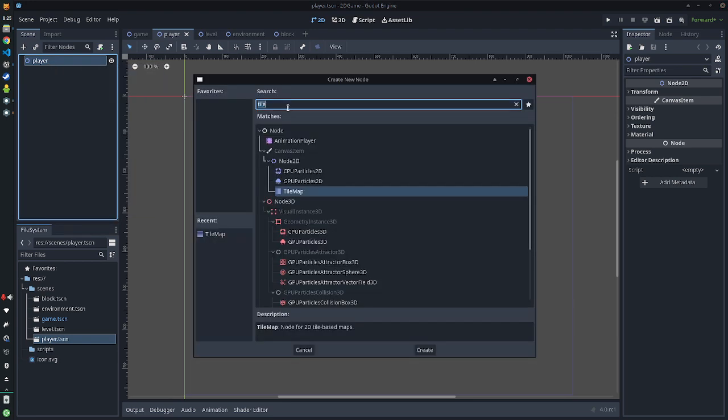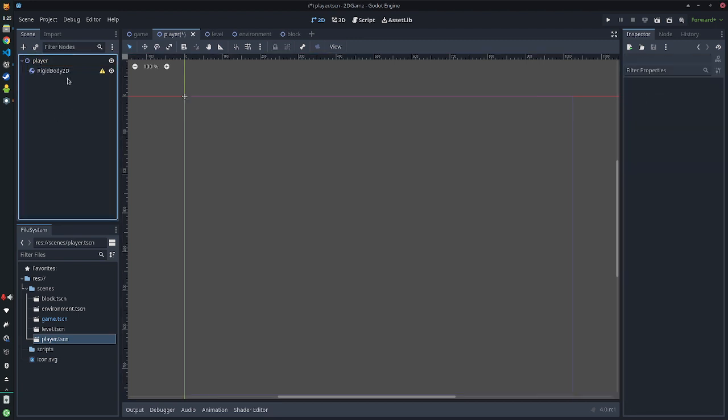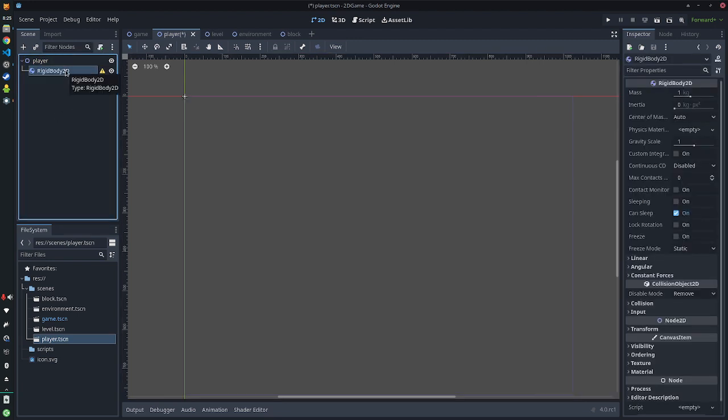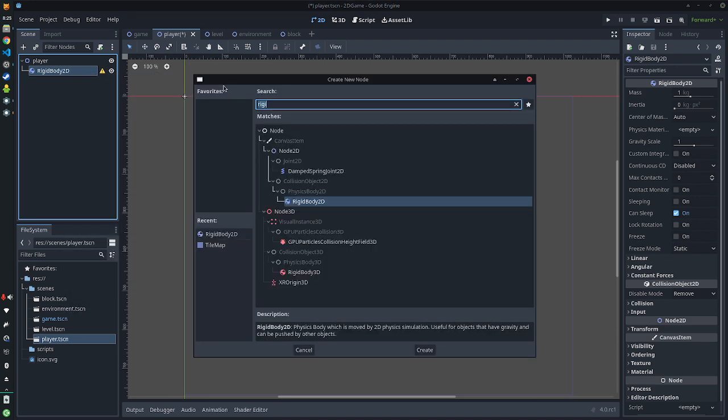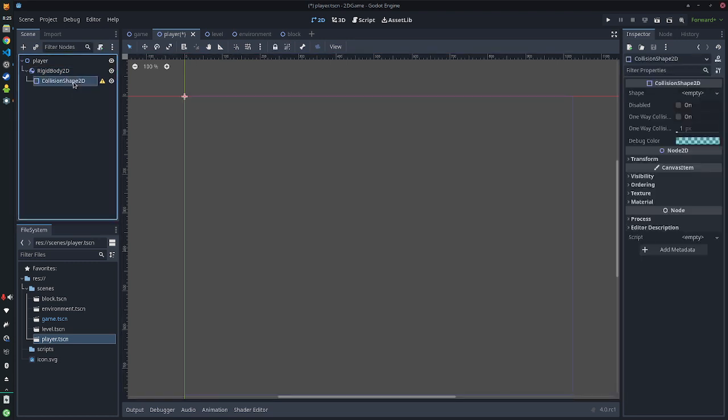So we want to add a child node called rigid body 2D. And for a rigid body 2D, it's really just like a container for other elements. And in this case, we want to have something called a collision shape 2D. And we want to give it a shape. We'll give it a circle shape.